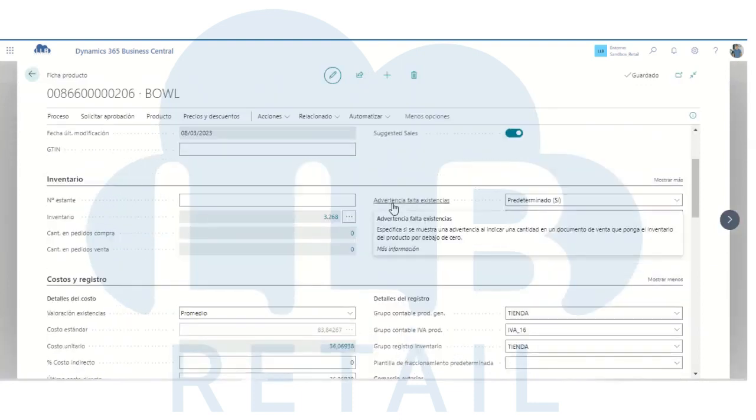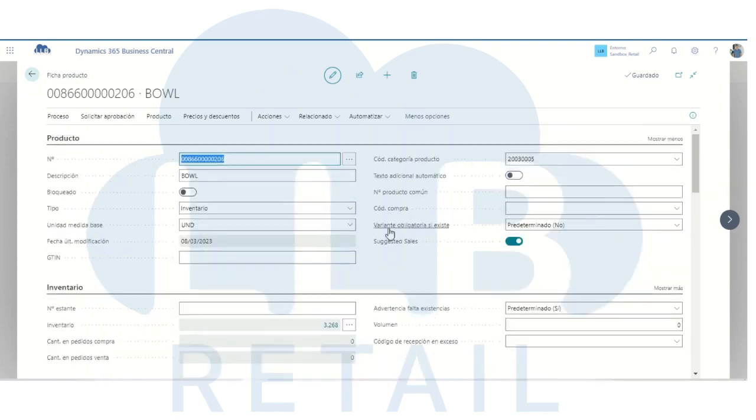Here we can set the product, for example, the suggestion in sales. This means that when we have our point of sale open, we are going to start with a suggested sale of these products that are mostly sold in the store.